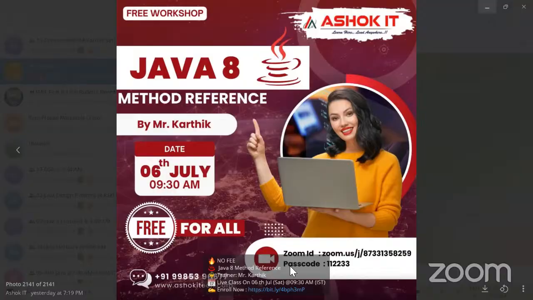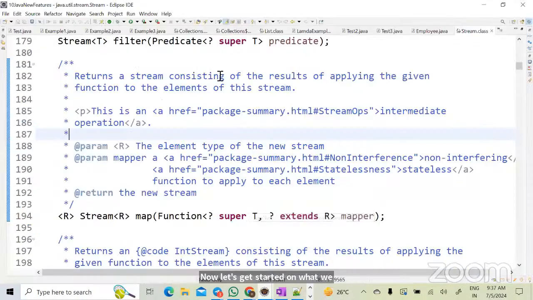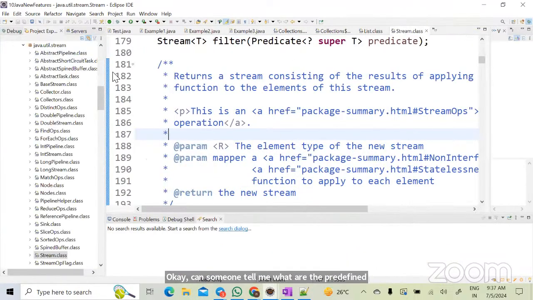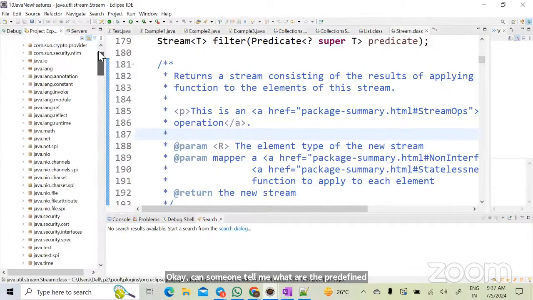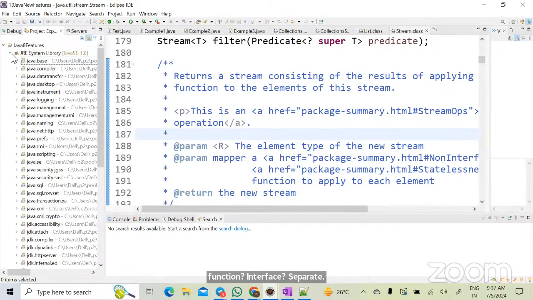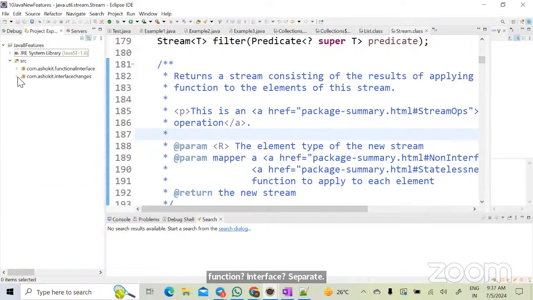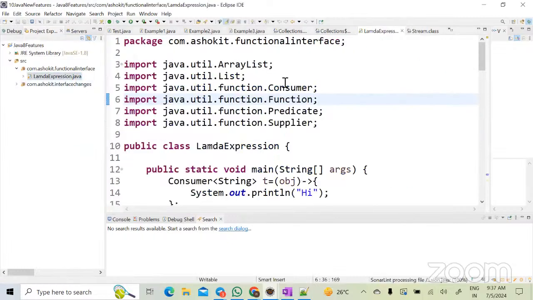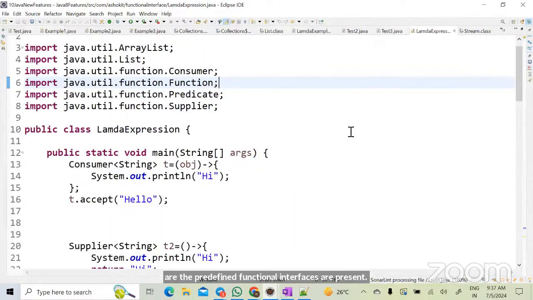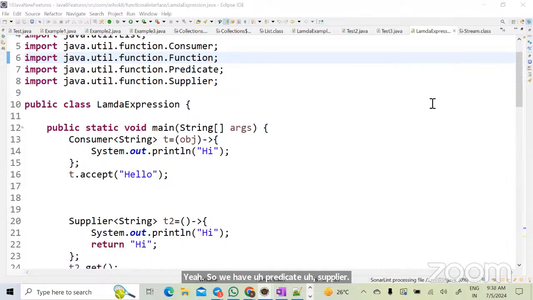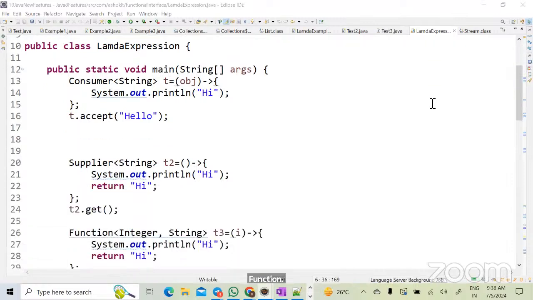Okay, now let's get started on what we have learned yesterday. Yesterday we have seen some of the predefined functional interfaces, right? Can someone tell me what the predefined functional interfaces are? Yeah, so we have predicate, supplier, consumer, function. There are four: predicate, supplier, consumer, function.